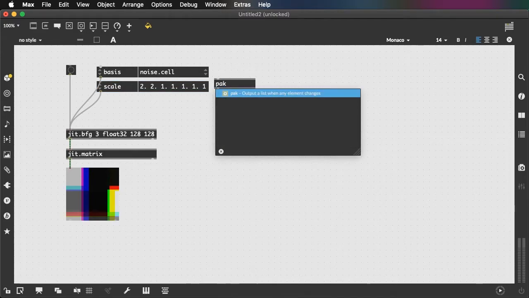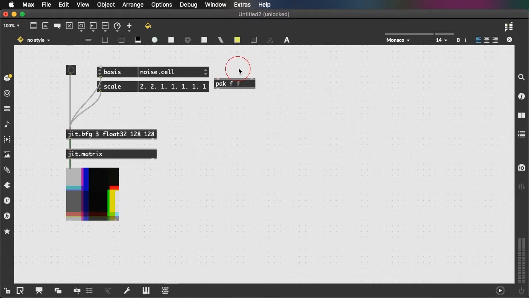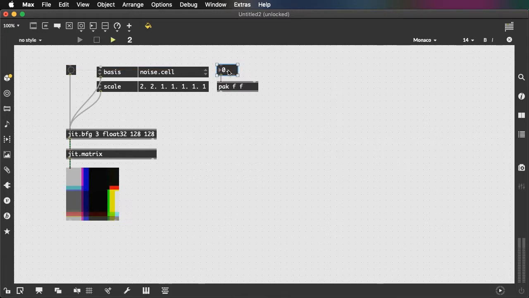There's two different versions of pack. One is PACK and one is PAK. We're going to use the PAK version. And we're going to pack together two floating point numbers. So we say pack space F space F. Pack together two floating point numbers into a list. And then we'll use the F key to create two floating point number boxes. We're going to send this packed list into scale.